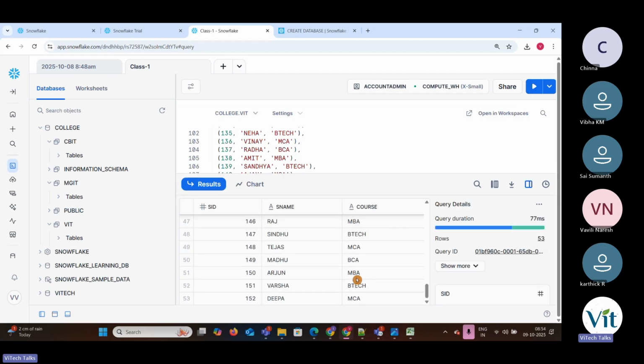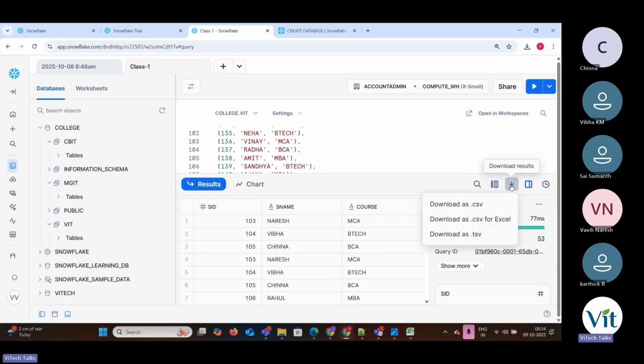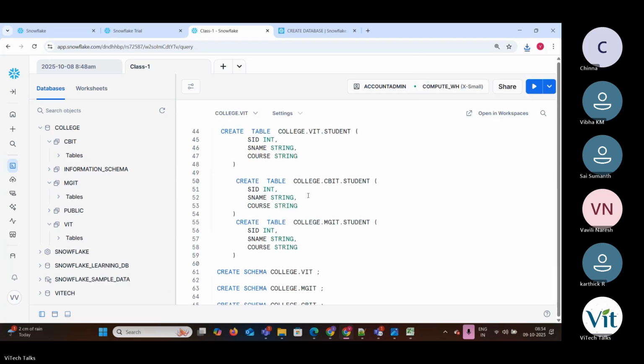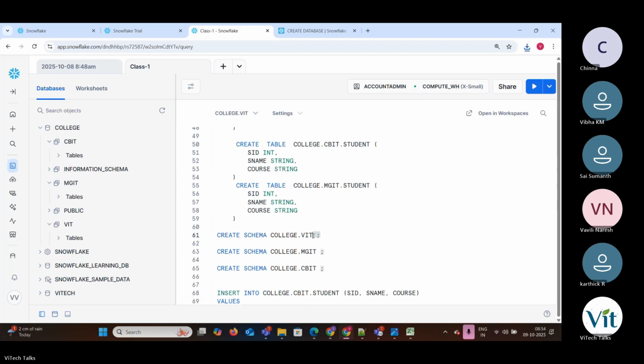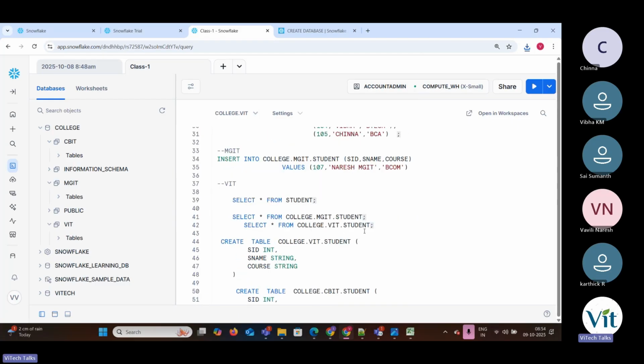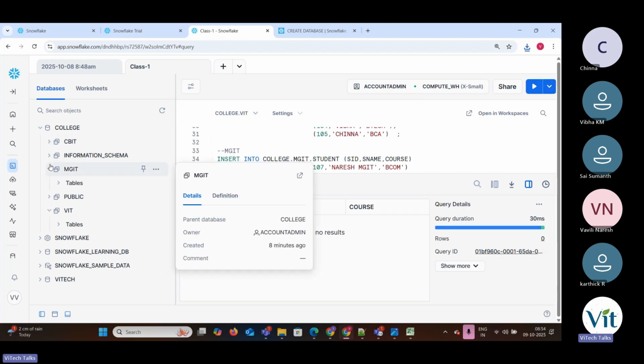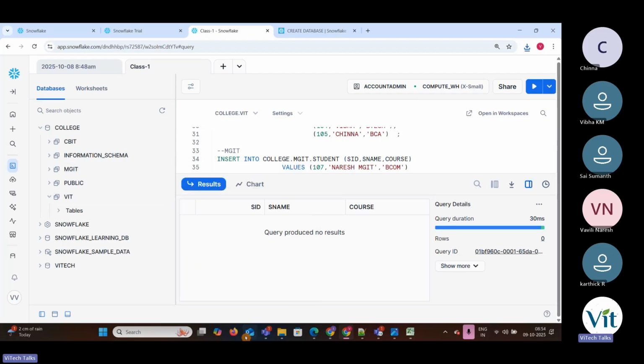See, so this is my data. Here we have a download as a result. Yes, you can download it. So now you can assume you have a student table. We don't have any records, but we have a file here.